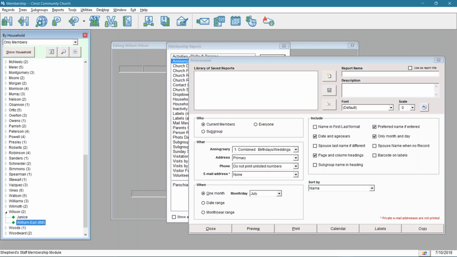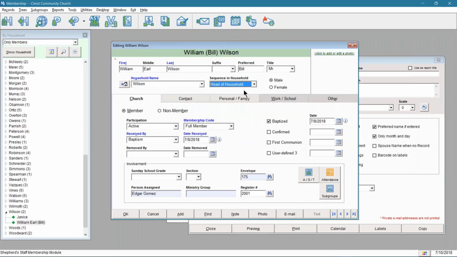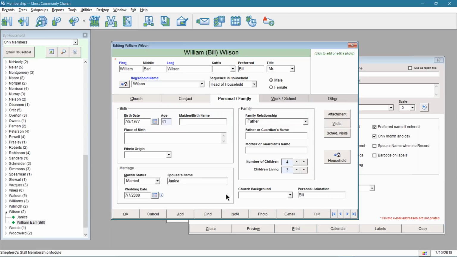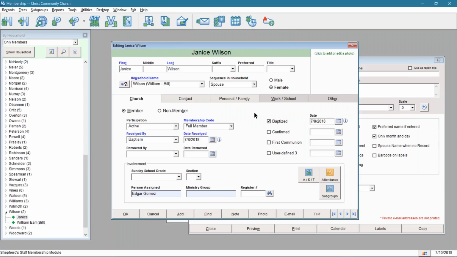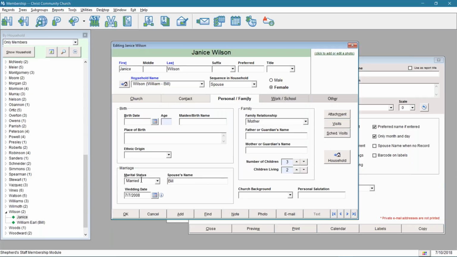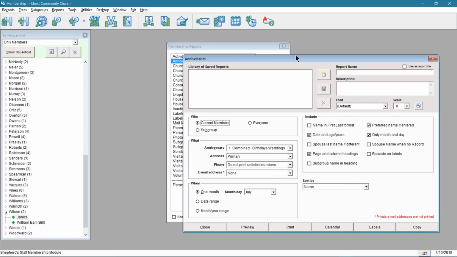So if I click on Bill here, that'll open up his record. Bill is going to be the head of household. And if I go to personal family, he's married to Janice, and they got married on 7/7/2008. The reason I'm showing this is because when working with the anniversaries report, one of the big reports is going to be the wedding anniversaries report. So I want to make sure that they are listed as head of household and spouse, that they're both marked as married, and that they're both married on the same date. If that is off, then neither one of them will show up in most cases. So Janice is married to Bill. They live in the same household. So I'll okay that window.